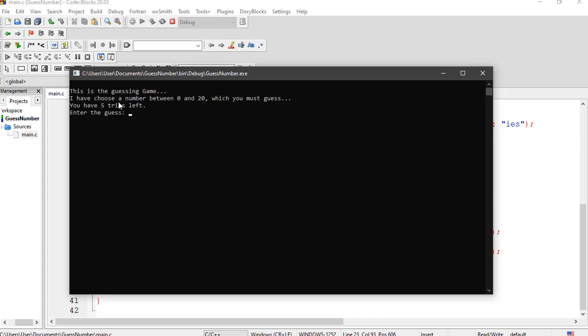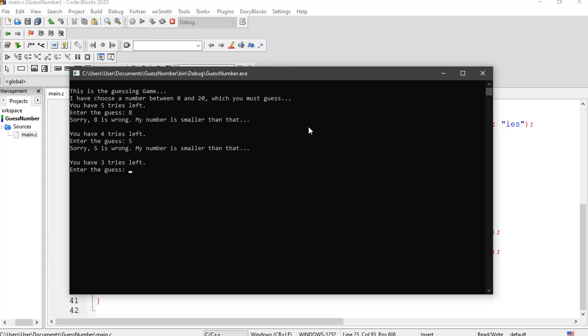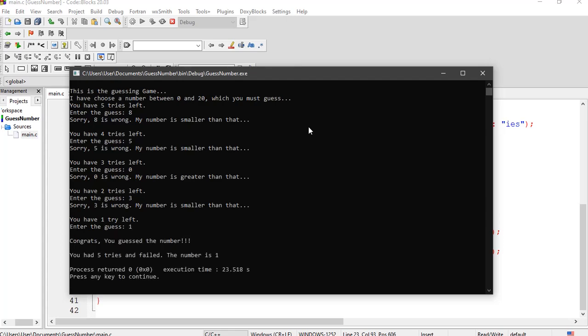So this is the guessing game. I have chosen a number between 0 to 20 which you must guess. You have 5 tries. Enter the guess. I guess 8, so it says smaller than that. I guess 5, smaller than that. I said 0, greater than that. Let's put 3, smaller than that. What is left? 1. Congrats, you have guessed the number. It says you have 5 tries, okay, one thing: it has guessed the number, still it says you have 5 tries and the number is 1.